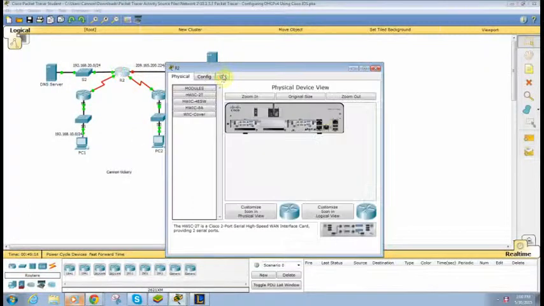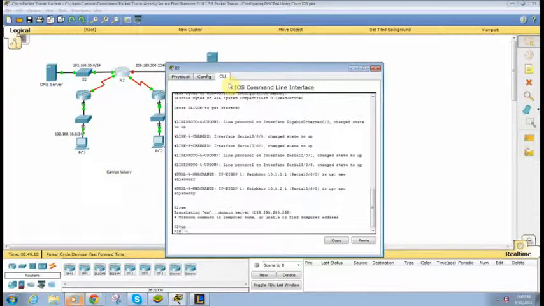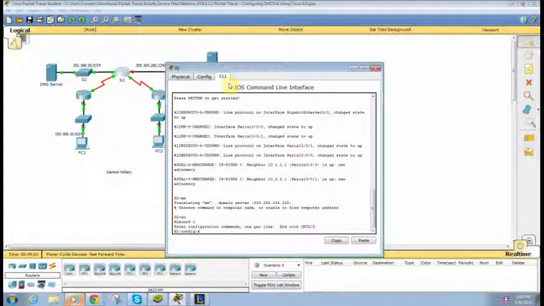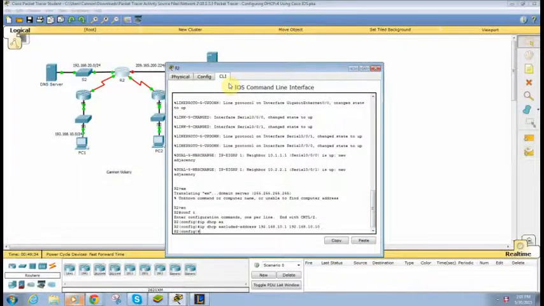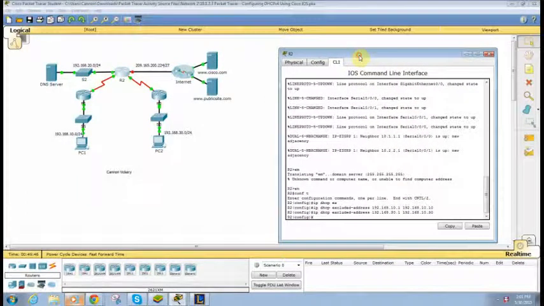So I'm going to go to R2, CLI, en, conf t, do ip dhcp excluded-address 192.168.10.1 192.168.10.10. We're also going to exclude, also for 30, the first 10 addresses of the network. If you look here, we're in R2, and we're excluding the first 10 addresses on the DNS side. Now what we're going to do is configure a DHCP pool.